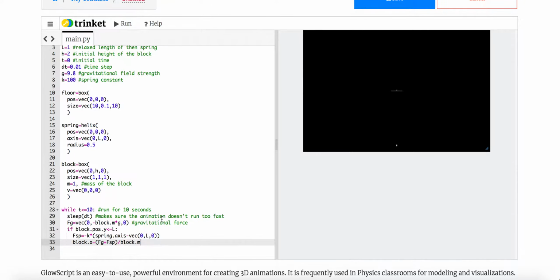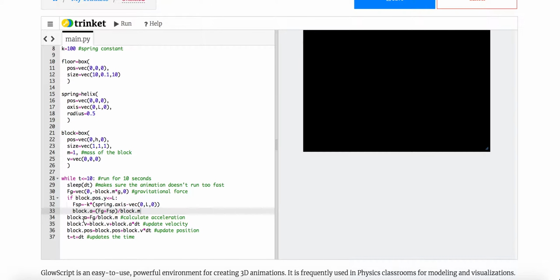Part of the reason that's happening is because see how the acceleration I have here, if it happens to be true that the height of the block is less than the length of the spring, it's going to calculate the acceleration, and then it's going to move on to this part here, and it's going to recalculate the acceleration again. So effectively, the if statement did nothing.